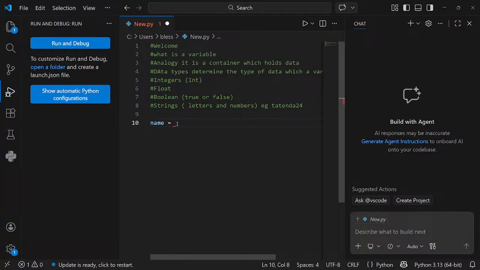So I want to assign the value of Datenda24. Here, what I've said, name, this is my variable. You can see it's a variable called name. Equal sign, it assigns. This is my data value. This is the value of my variable. What I was saying in that analogy, name will act as a container to hold this data. This is my container. This is the data, the contents.